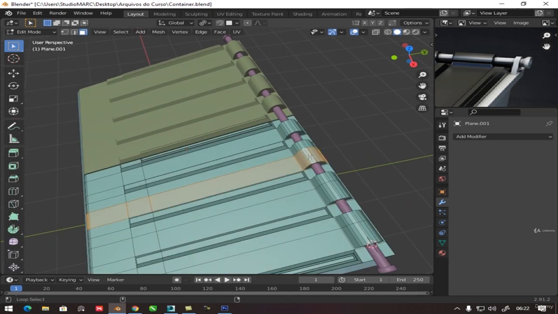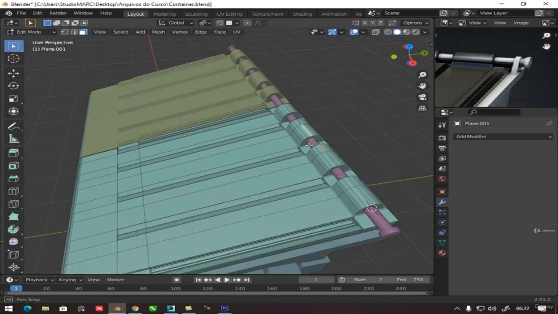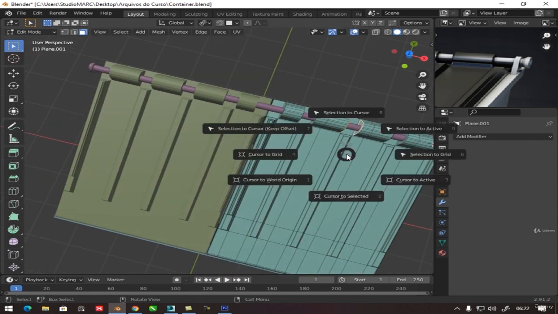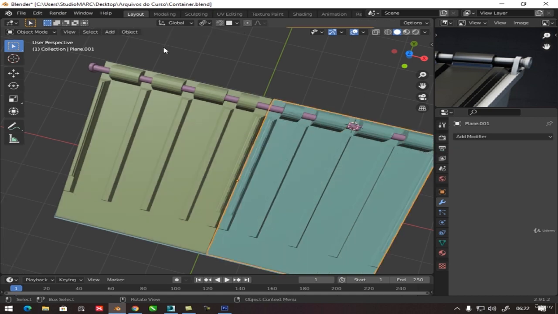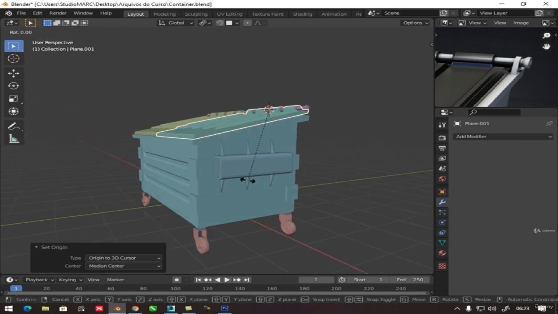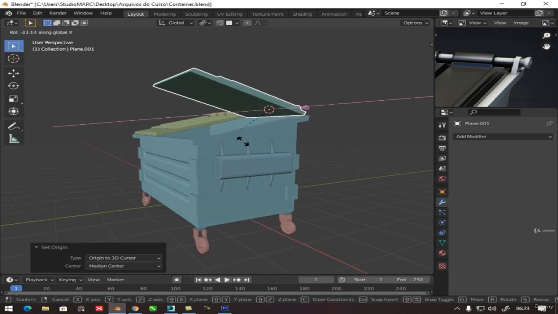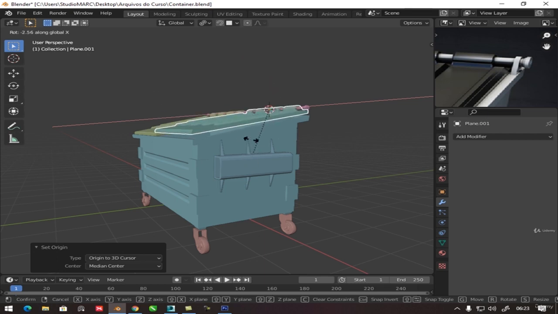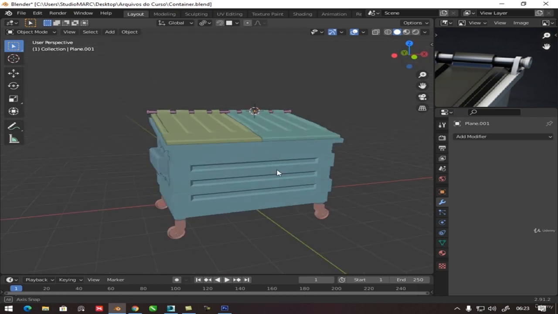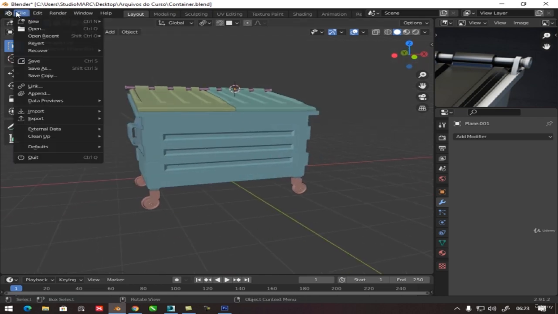I come here to this one. I get this loop, for example, this edge and this edge, and this edge. Or I can get this face on the inside with this other. Shift S, cursor to selected, and I can give it an A, and when I press R, X, it will open and close correctly. Okay, do the same to the other door, and it's done.